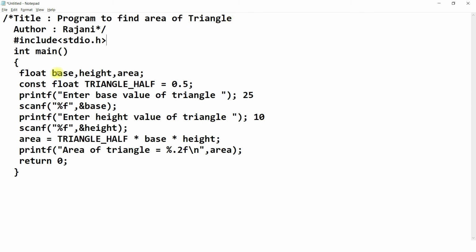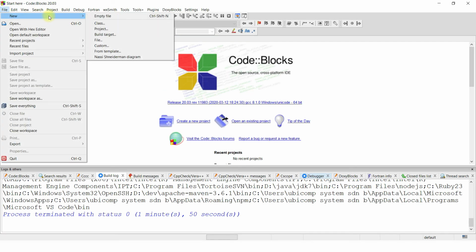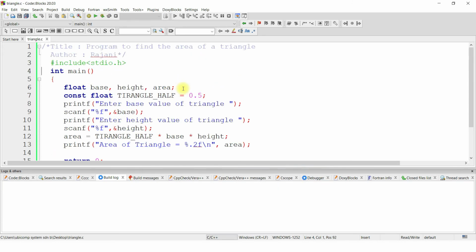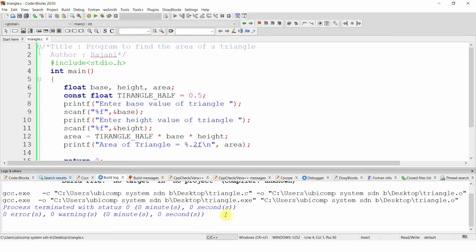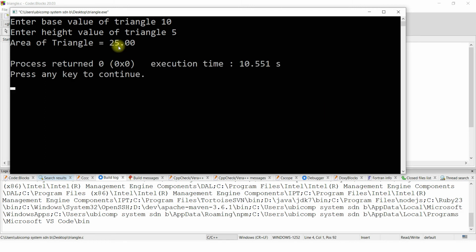Now let's execute this program in our CodeBlocks IDE. Let's create a new file. Let's save this program. So this is our program. Let's compile. Now our program is compiled successfully. Let's run our program. I'm giving the base of the triangle as 10, height is 5. As we asked to display only 2 decimals, we can see here only 2 decimals.